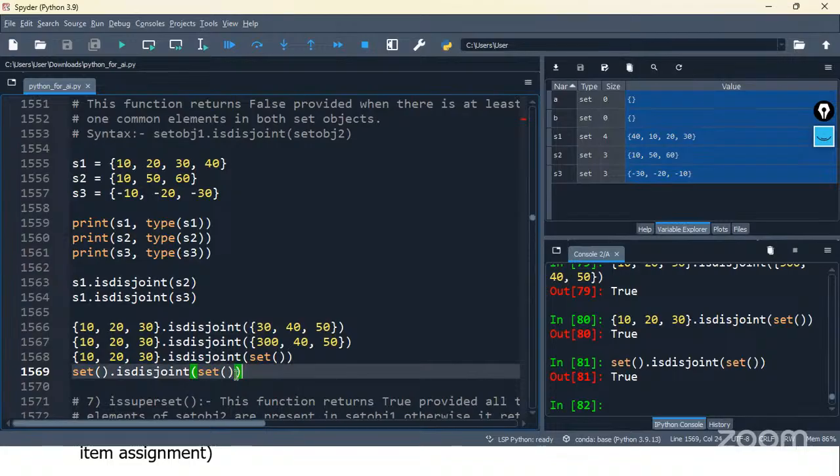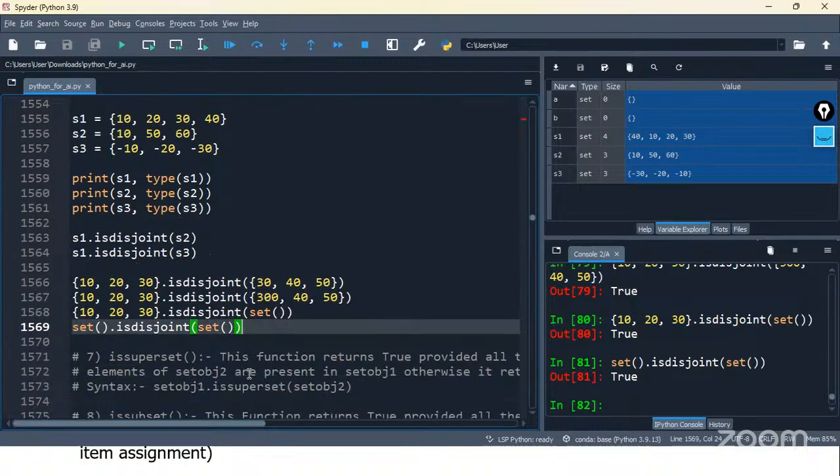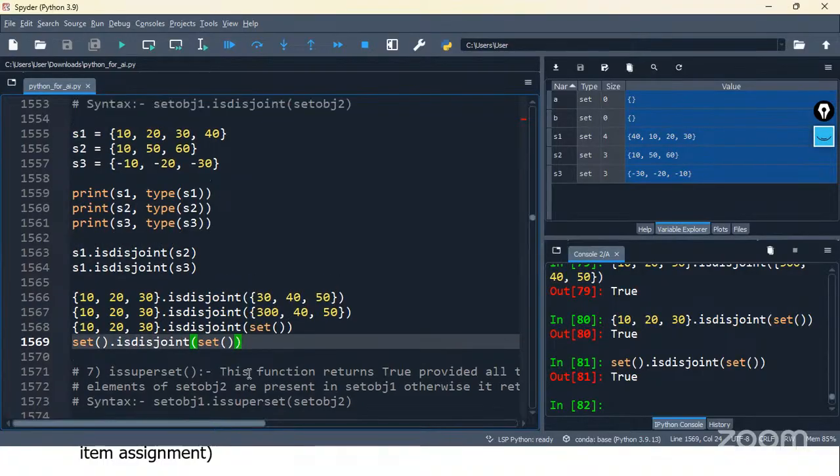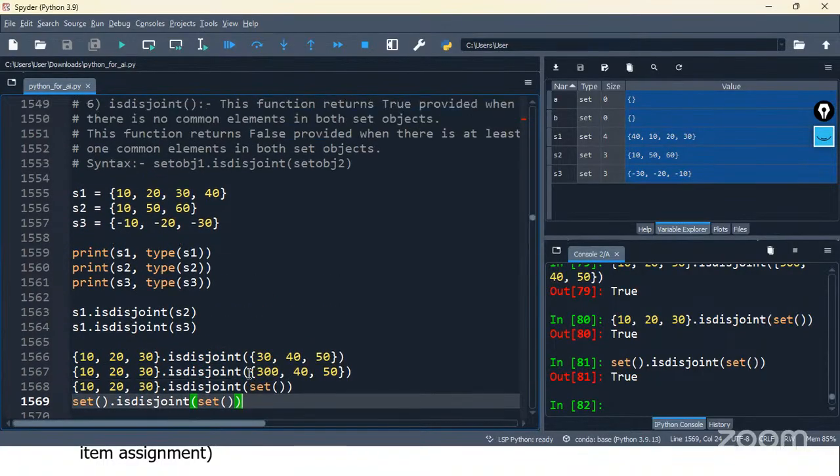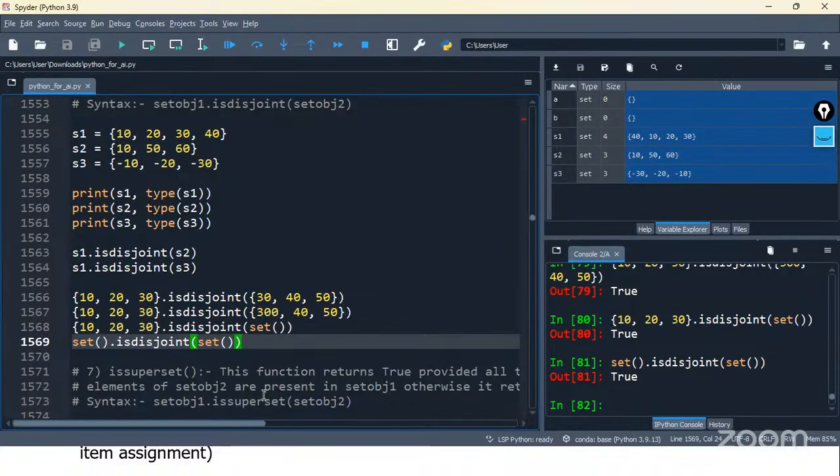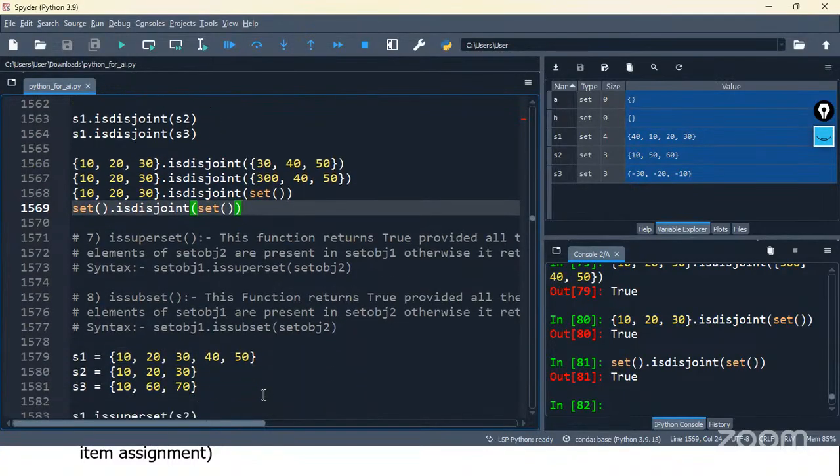Even if there are two empty sets, they can be created at different positions. I hope it's clear. Even if there are no elements, do we have any elements in common? No. If there are no elements in common, obviously it has to return true. Making sense? So we are clear on the concept of isdisjoint.